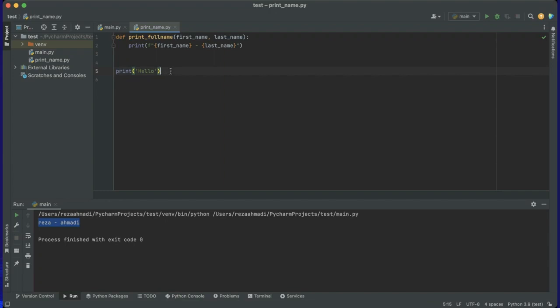These statements, for example this print, are executed every time we import a module. So let's import this module and see if the print statement is executed. I come here, there's a print statement. I say import my module, which is print name. There is nothing else here, we're just importing the module. Let's see what happens if I run it. Look, the hello is here. We can see the hello in the output. So as soon as we import the module, if there is any executable statement inside it, it will be executed.